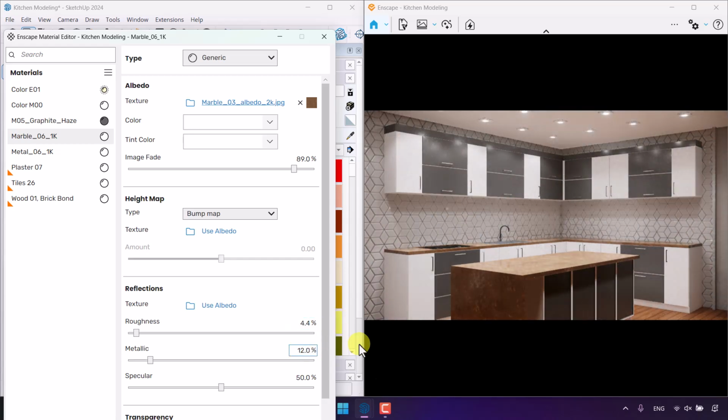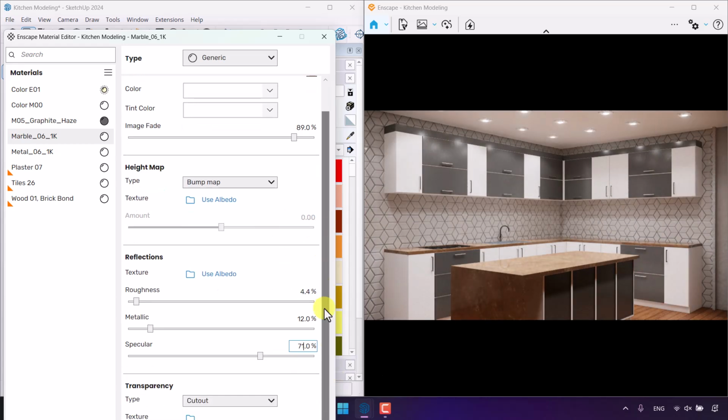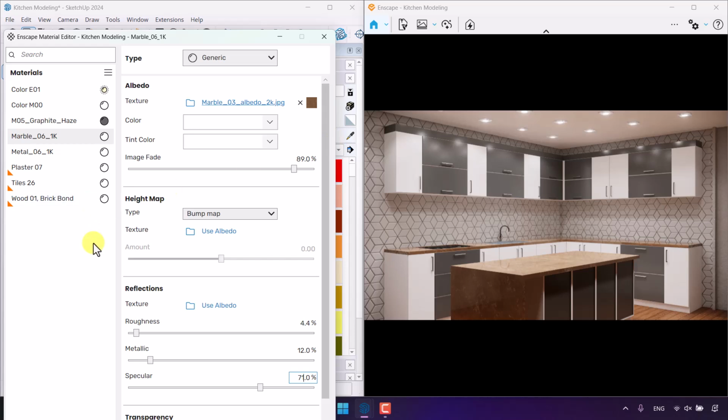Metallic can be 12. And specular for the stones and ceramic is some number between 70 to 80%. You can check it on the internet. Each material has its own specular. For example, 71%. So everything is done for us.